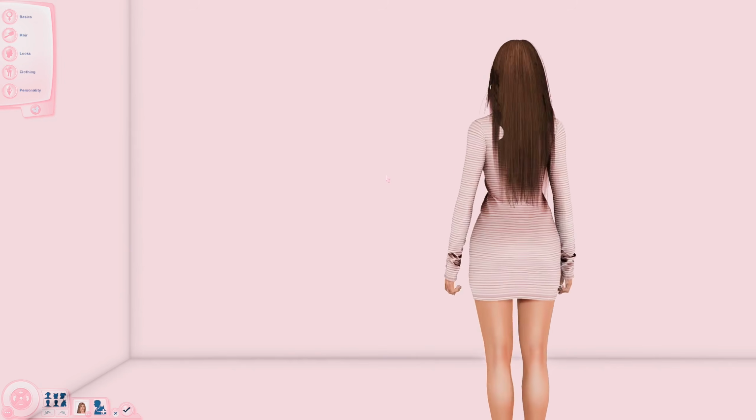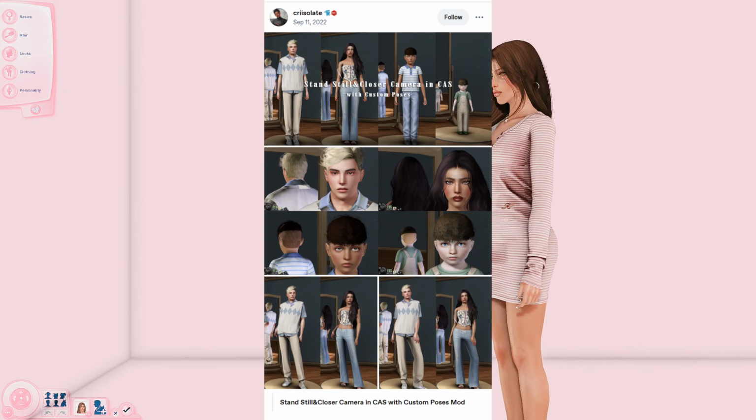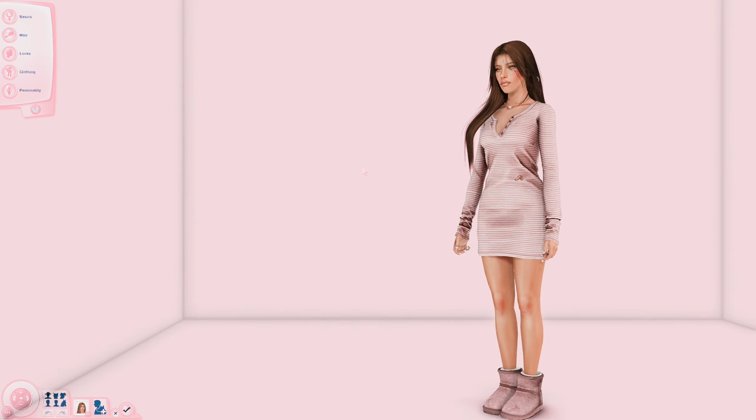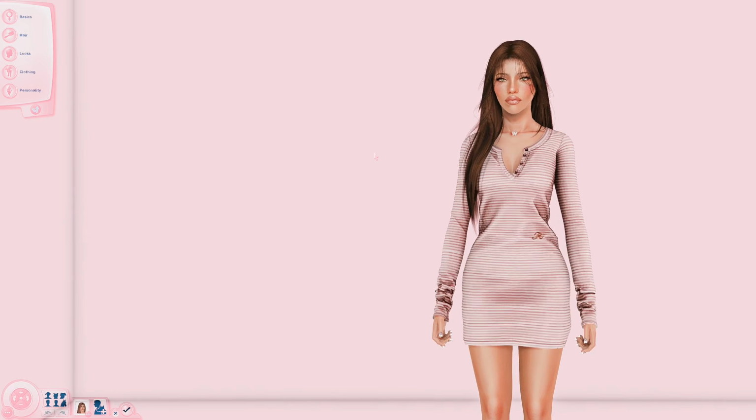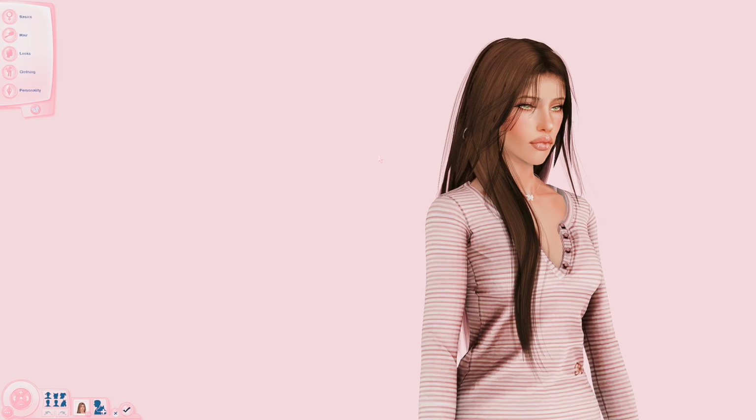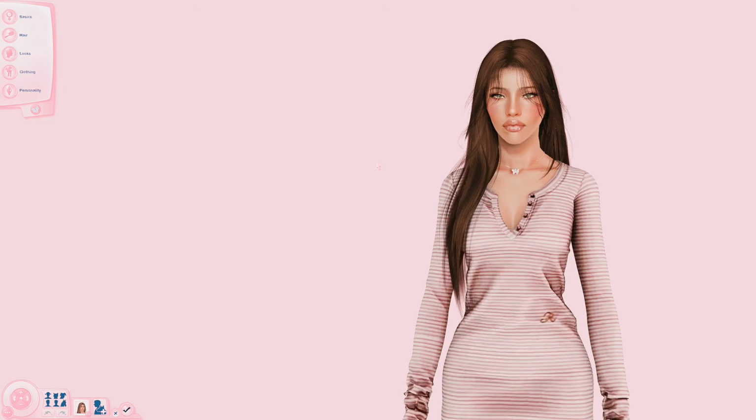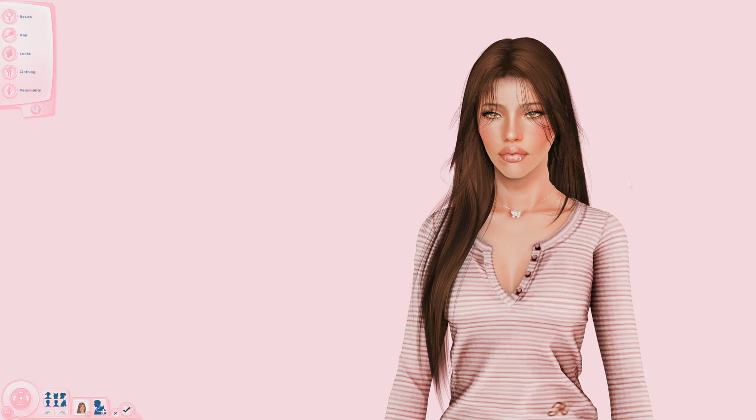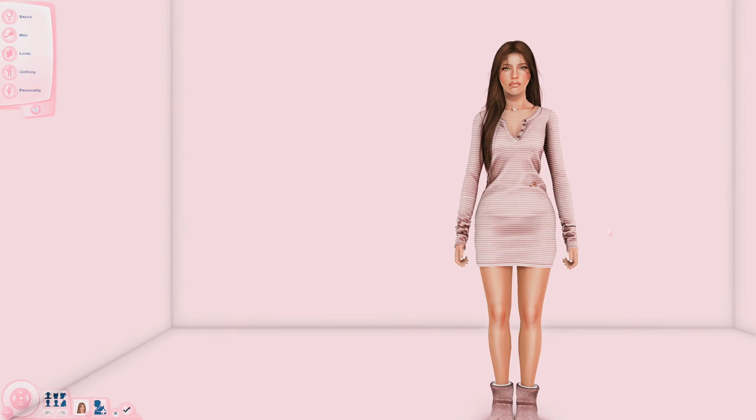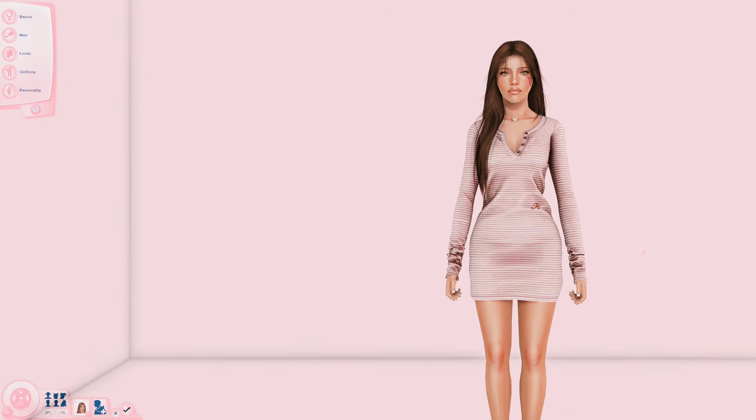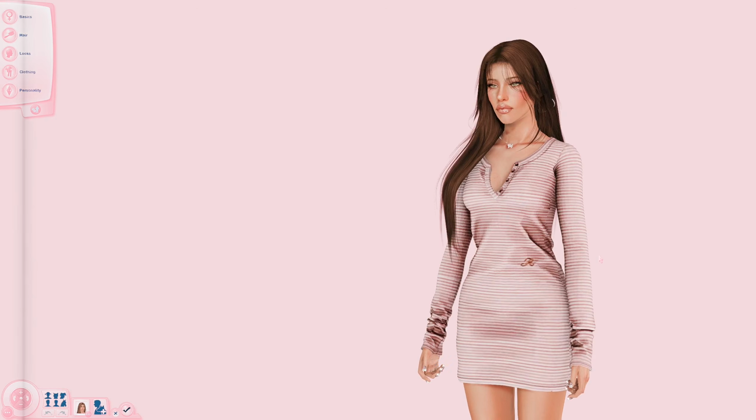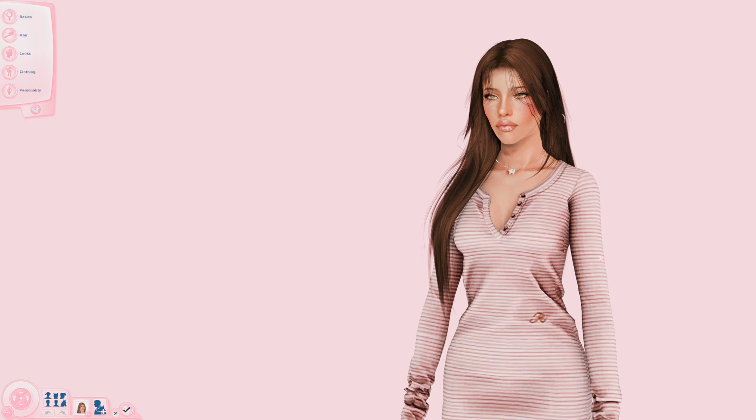Another thing is this stand still mod. This makes it so that my sim is standing still in create a sim. She's not constantly moving around, and it's really helpful. I also like using it for toddlers, because it makes the toddler stand up so that it's easier to look at their outfits and things like that. So definitely recommend using one of these. I will have the one I use in the description.